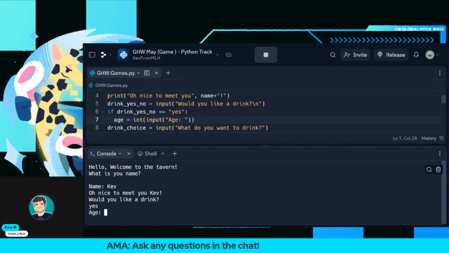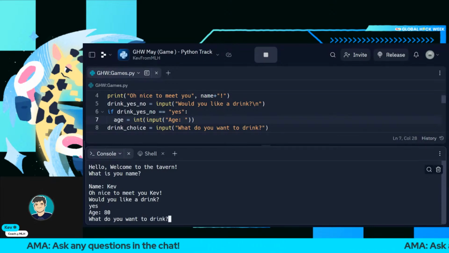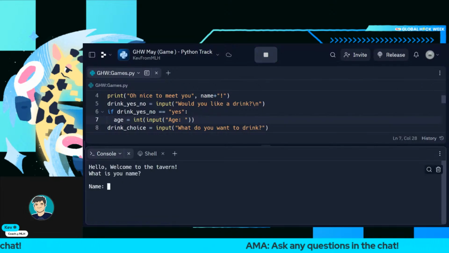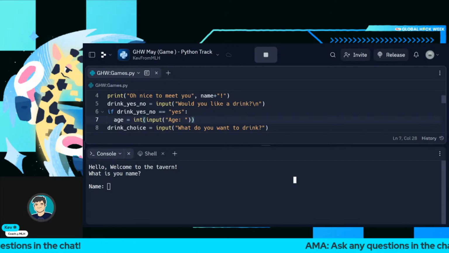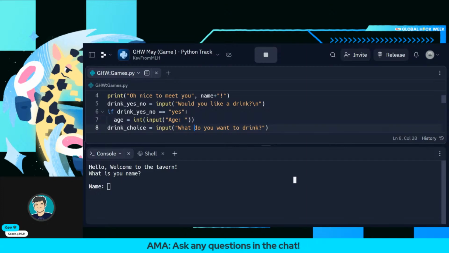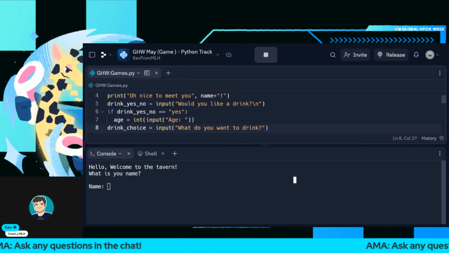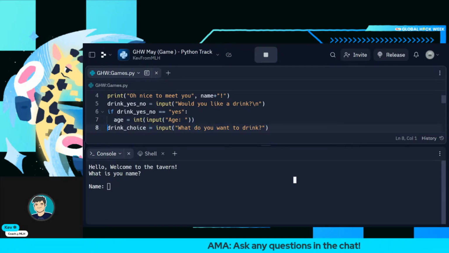And let me say maybe my age is 80. And then it asks you what you want to drink. But now the problem is, what if at 80 you could get a drink, but what if you're younger than 80? So we want to build in more conditional statements, right? So I'm actually not going to do that. What I'm going to show you is something called nested conditional statements. What that means is essentially only when the first condition is true, you might want to check a second condition. For our case, maybe we want to get the age only if they want to drink, and only if they want to drink, we want to ask for their choices, right?